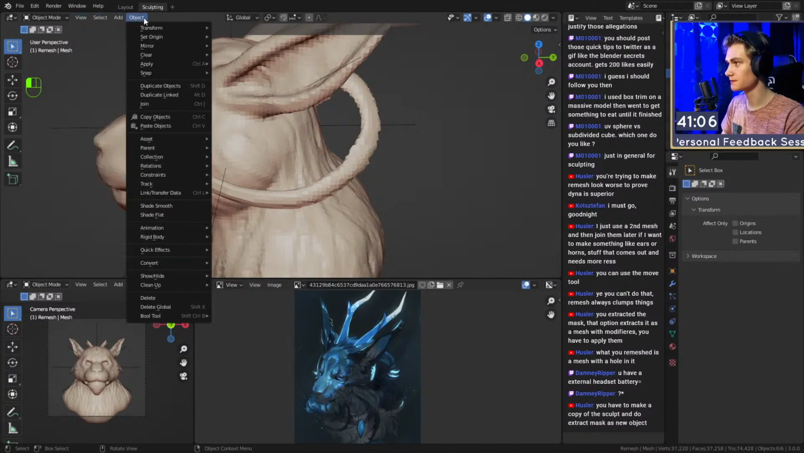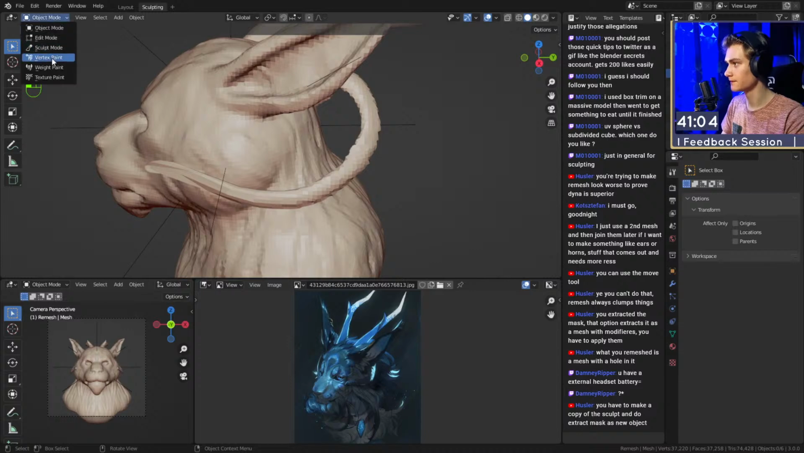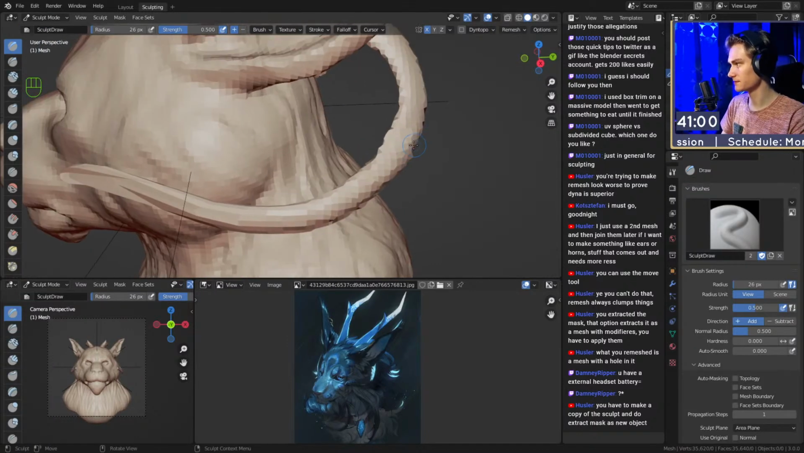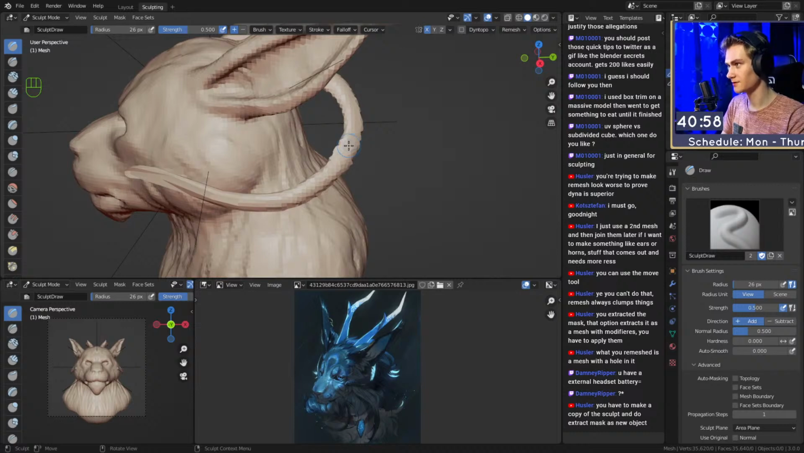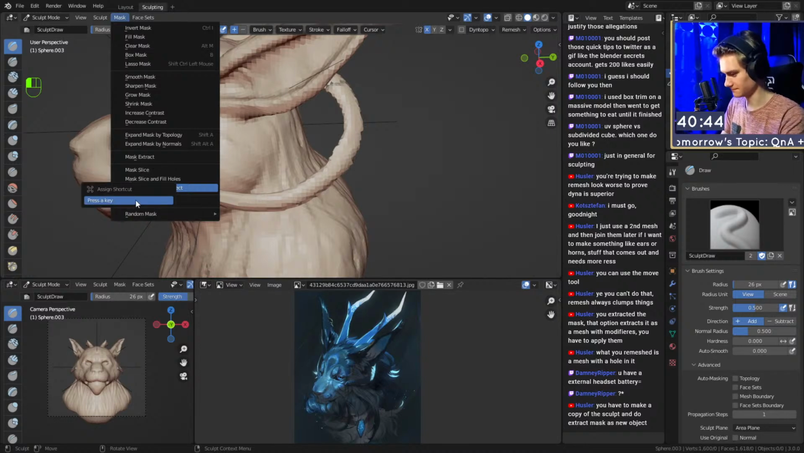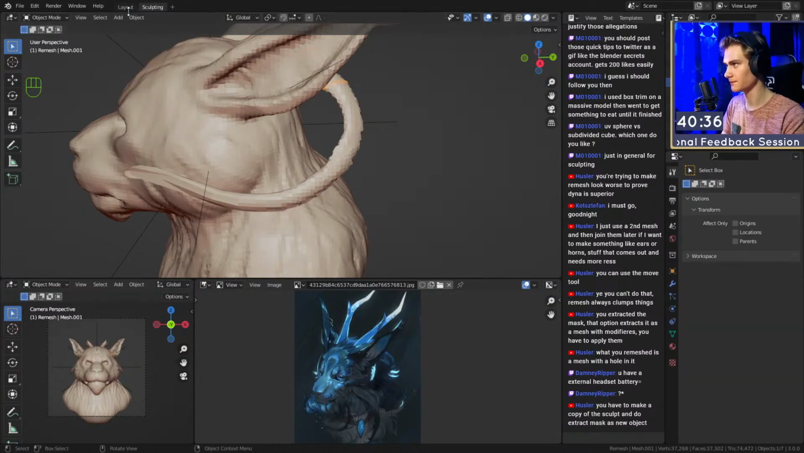Or do you have to make a copy of the sculpt and do the extract mask as new object? Apparently not. Hold on. So if I now have this horn here, mask, which one is it? Make slice to new object. You can, I guess, assign a shortcut. Control plus. Didn't work. Let's try again. Press a key. Well, hold on.